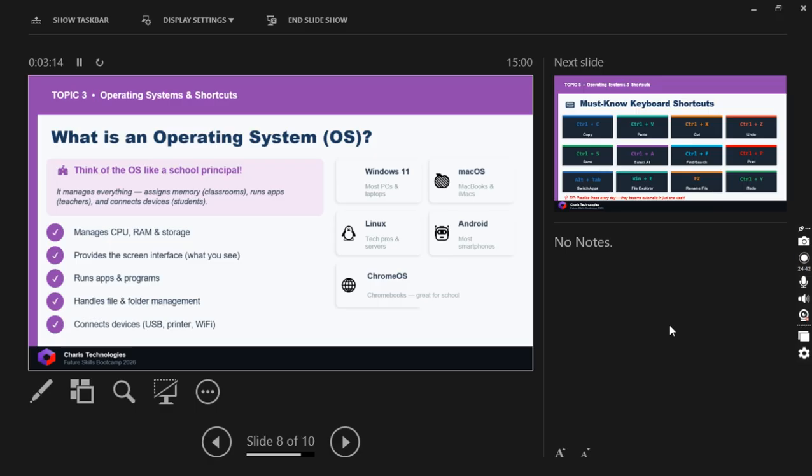Now press it. Now, what is an operating system? Operating system, OS for short. An operating system is just a set of software that manages computer hardware and software. You understand? It manages everything about the computer.